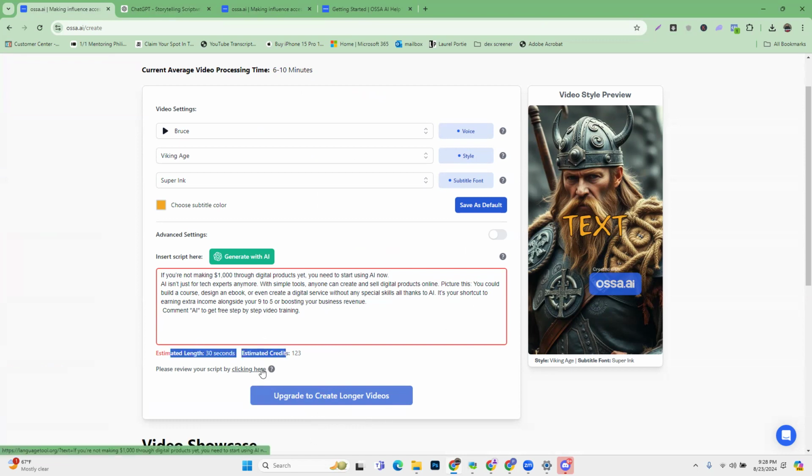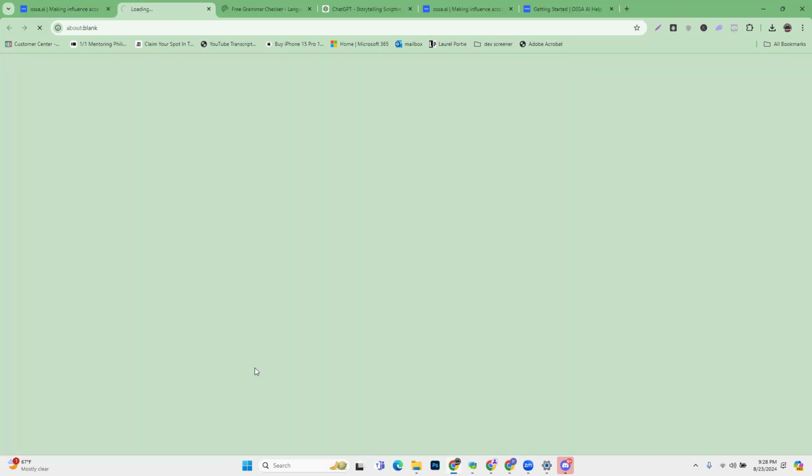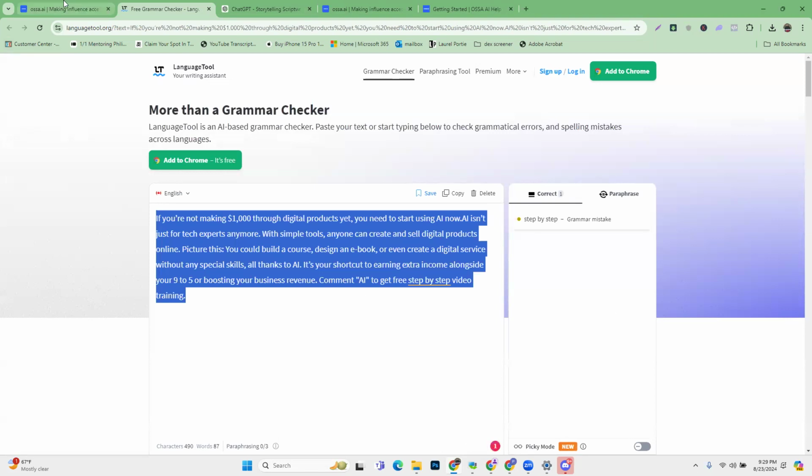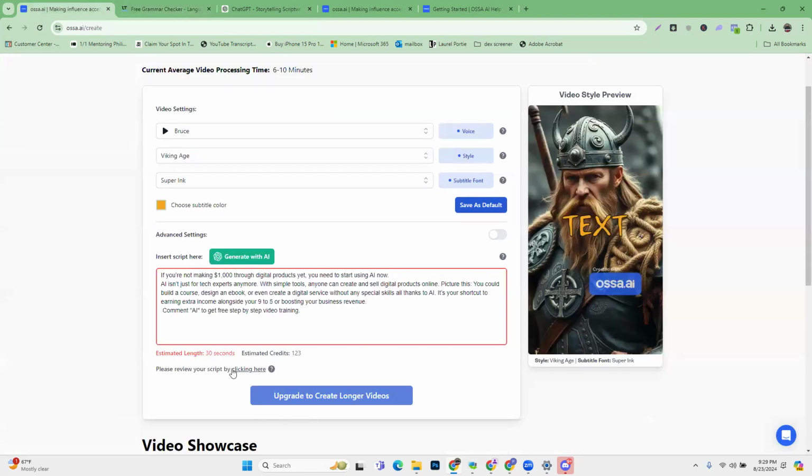So this is like review your script. We can review our script by right clicking here. So it will review where the grammatical mistakes are. Step by step, it is not approving this. So if you can see 30 seconds, maybe there might be a problem, right? Ebook without using AI. Let's see if we can make it shorter.